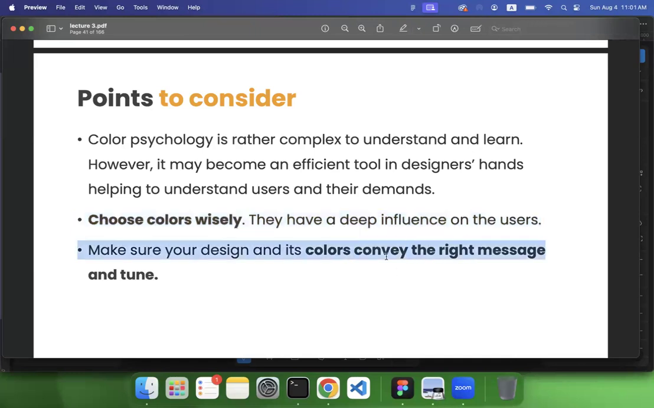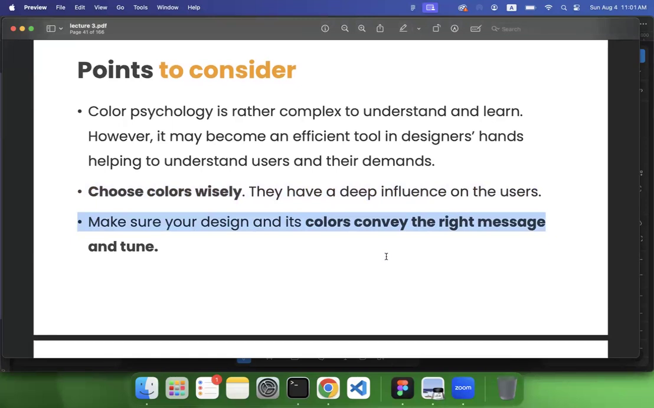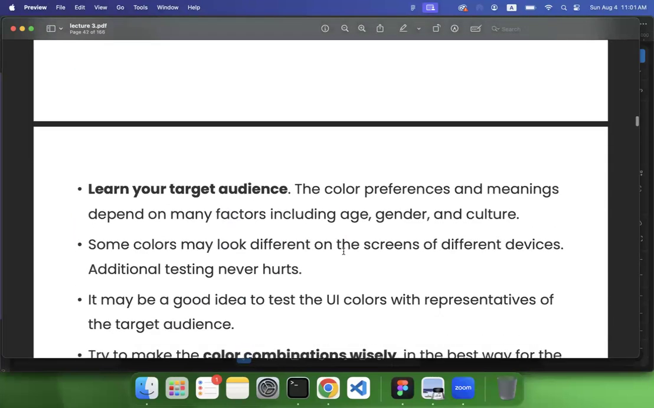And also, let's say you selected the green color, and green color also has different shades. So you have to make sure to use the color in the right tone as well. So if you use the green color for youthful people, like target users, some teenagers, you can use a lighter or brighter version of the green color. Whereas if it is for older people, you have to use a darker version of this green color. So you have to consider those factors as well.